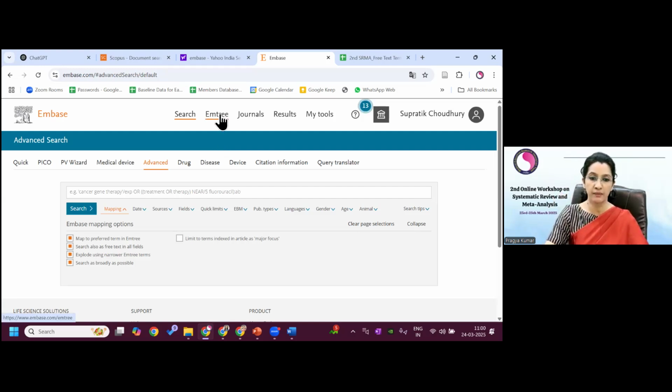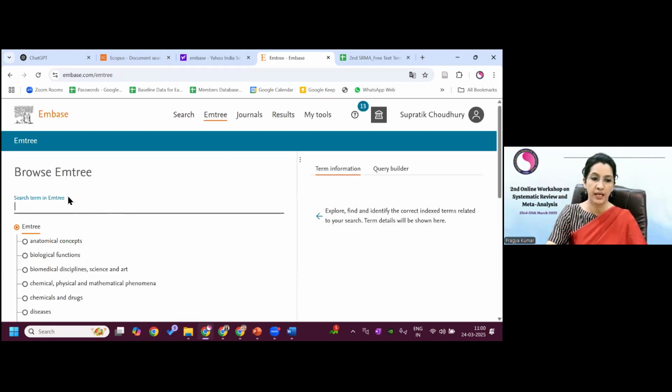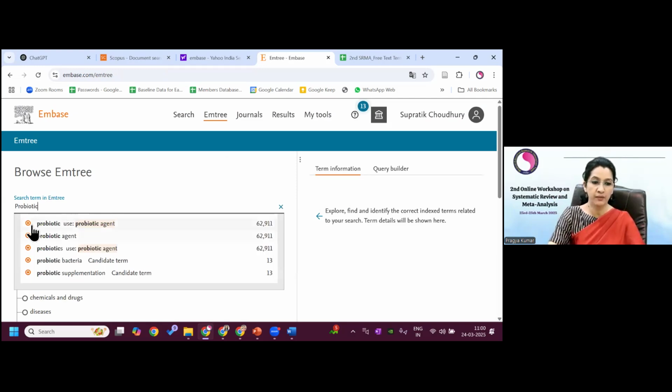So in M tree, if you click this M tree and start searching, let's say I'll start with probiotic. If I write probiotic, it gives you whatever is there with an orange circle with a dot, that means that term is there as an entry in the Embase database. If you click this, it will show you all the numbers also. And then you see that there's a probiotic bacteria.